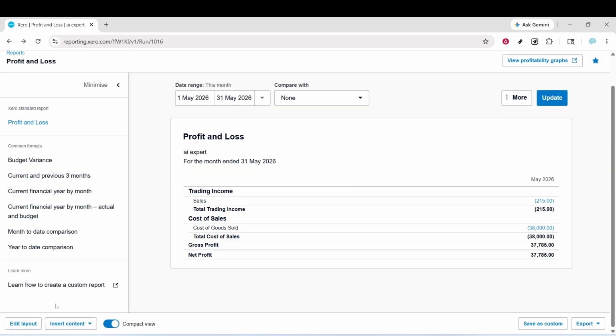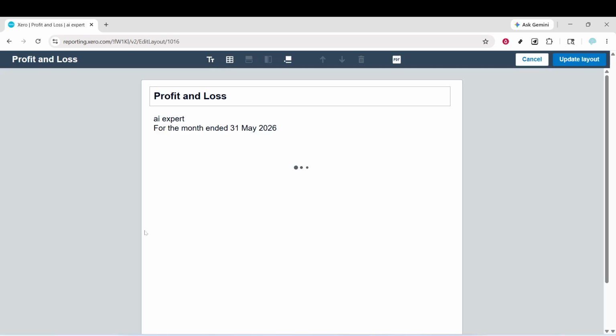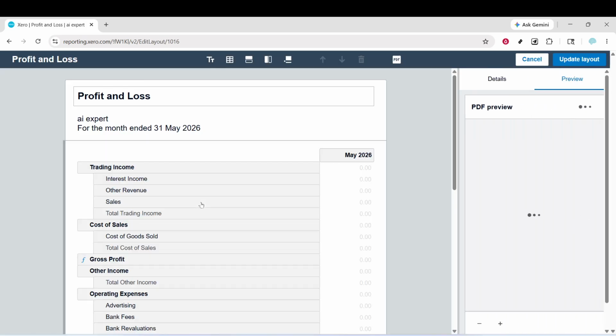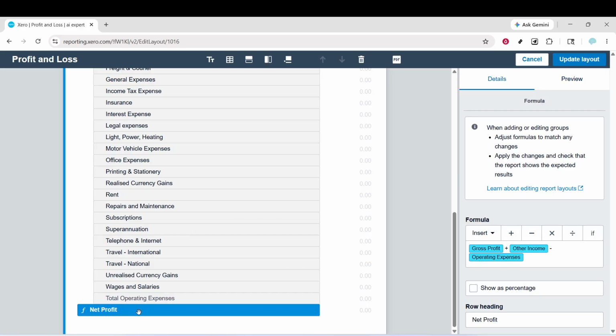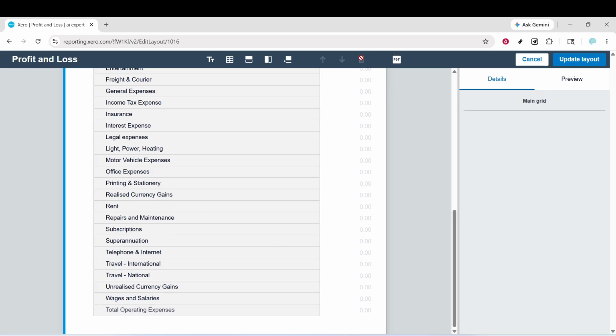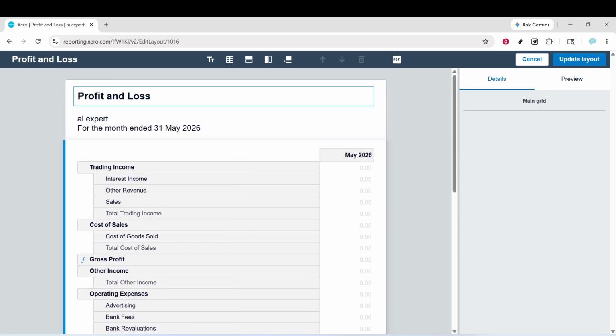With the row selected, click the Delete icon in the top toolbar. Xero may prompt you to confirm the removal. Read the message to be sure you're deleting the intended formula. Then confirm. Remember, you're only removing this one formula row from the layout. Your underlying accounts, figures, and historical data remain exactly as they were.